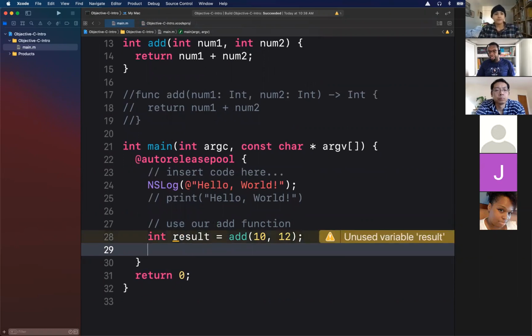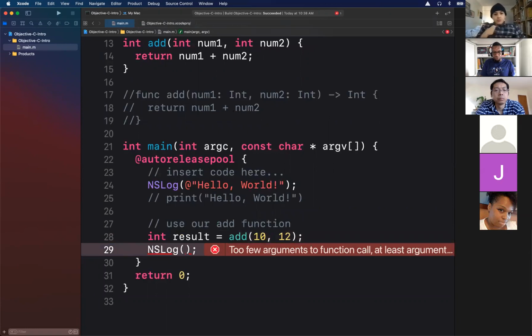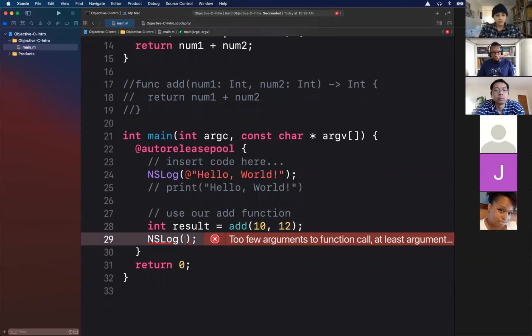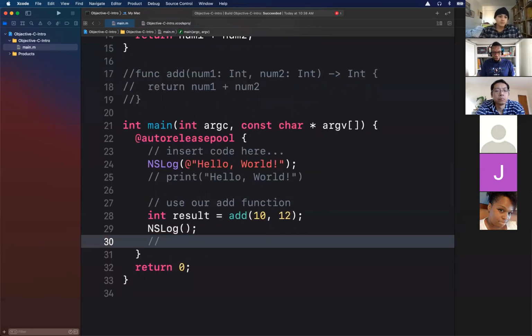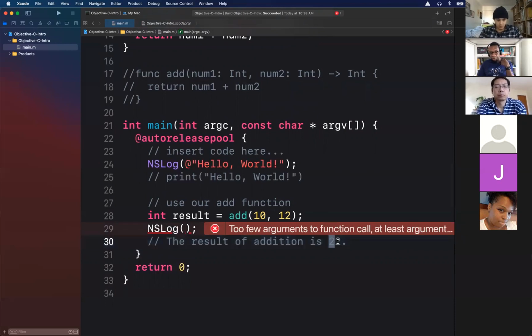And now we want to print what the result is, right? Anybody want to tell me how to start doing that? NSLog. NSLog, that's a good place to start. Okay, cool. What else? So we're going to say something like the result is whatever the result is. You can't just say result, right? Because you're printing out. So we want to say this is what we want our output to be. Like the result of addition is, in that case, 22, right? We want to print this, and the result would be 22.